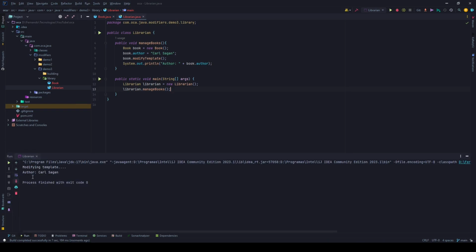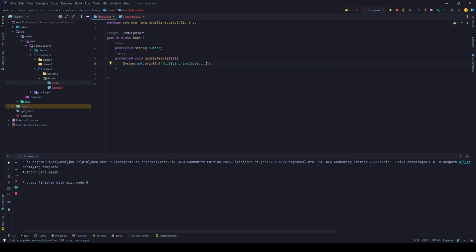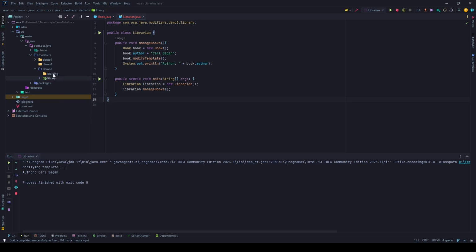Okay, we see that we have modified the template. We can have access to author and modifyTemplate. I know they are protected, but they are in the same package. Now let's continue with our building package. Inside our building package, we'll create a class called Storybook.